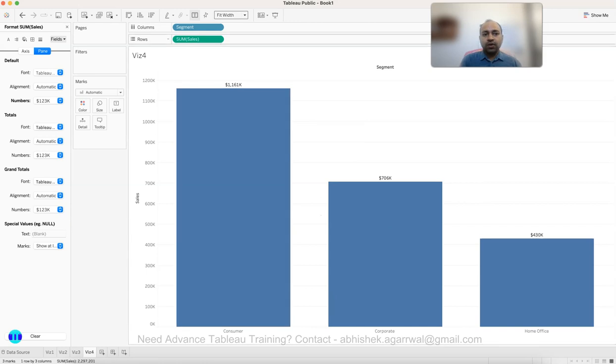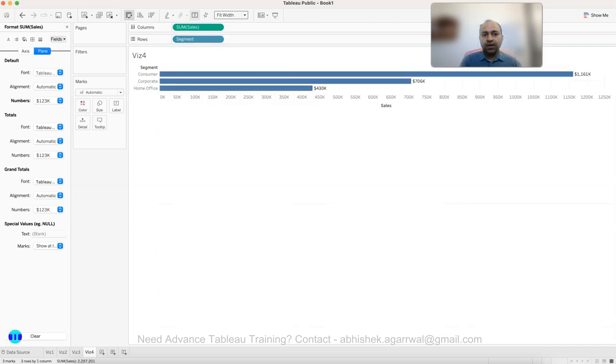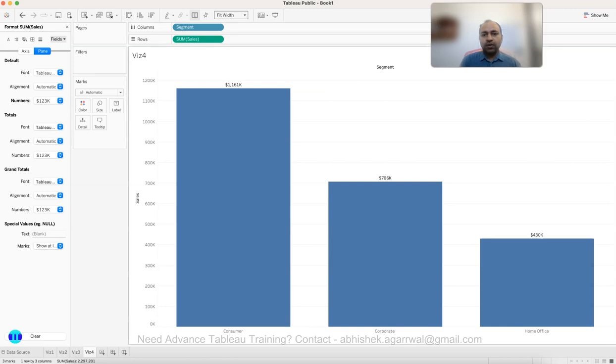If you want to convert it into horizontal, what you need to do is come over here and swap it, and just convert it into horizontal or vertical. So vertical, horizontal, whatever way you like, you can do that. Okay, so that is something we can answer.